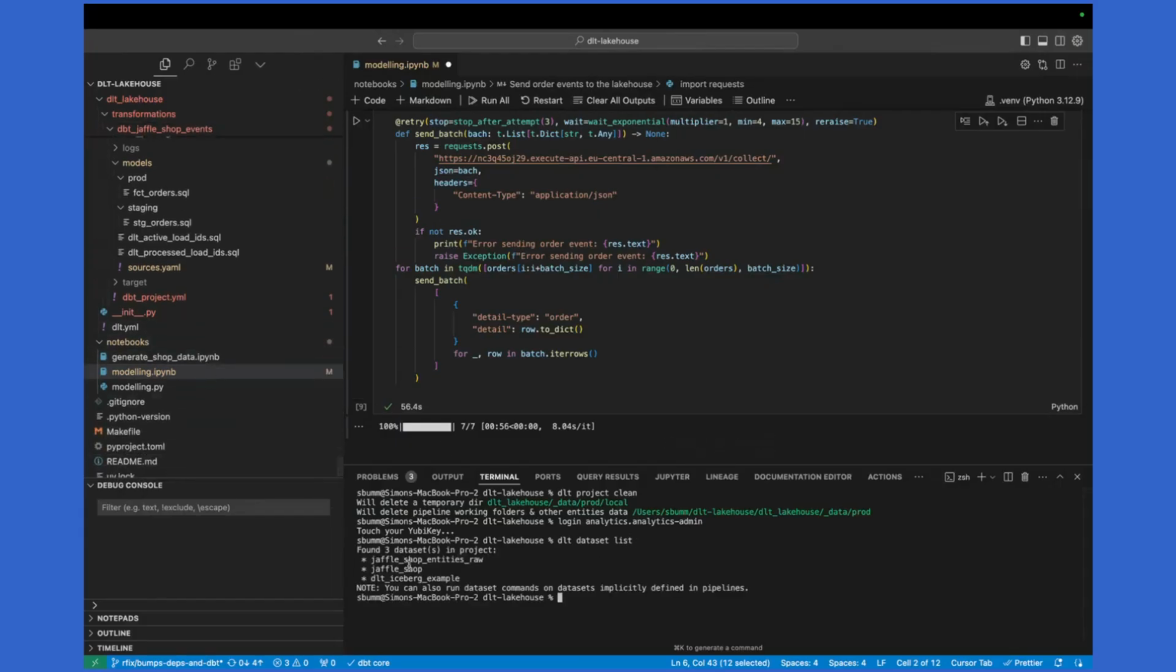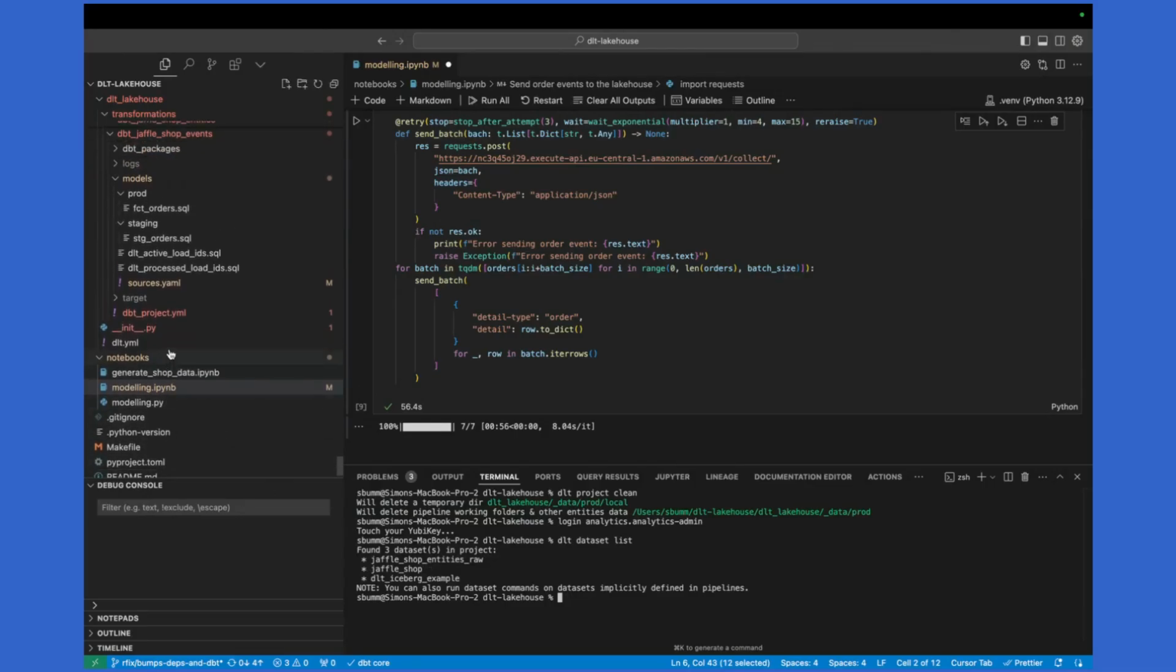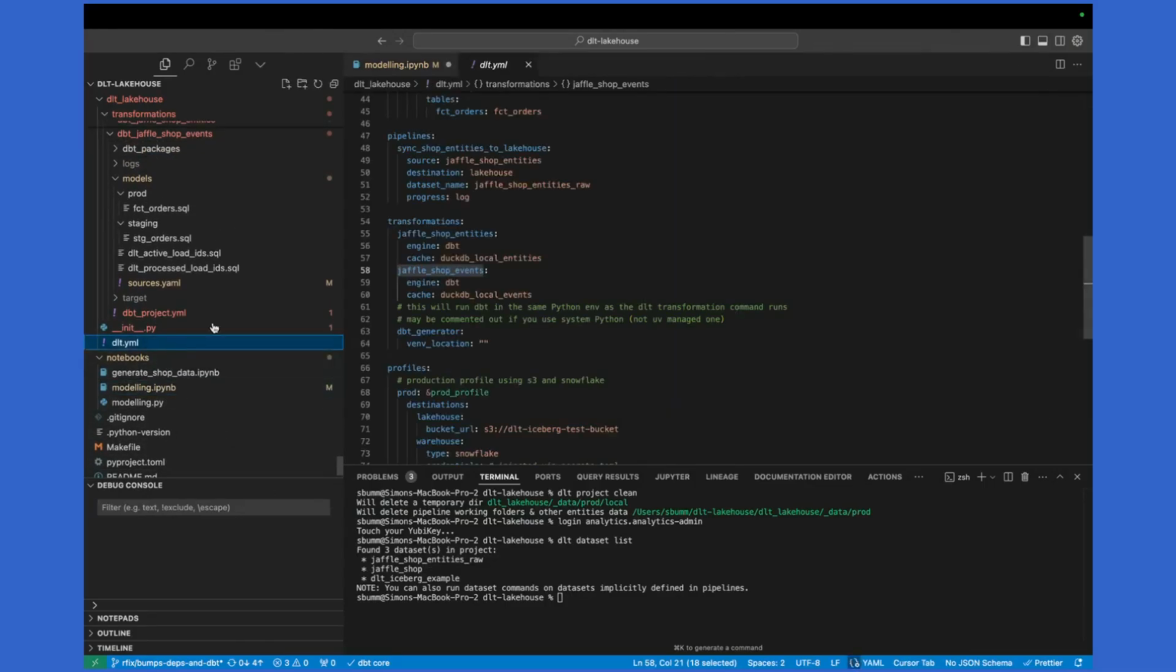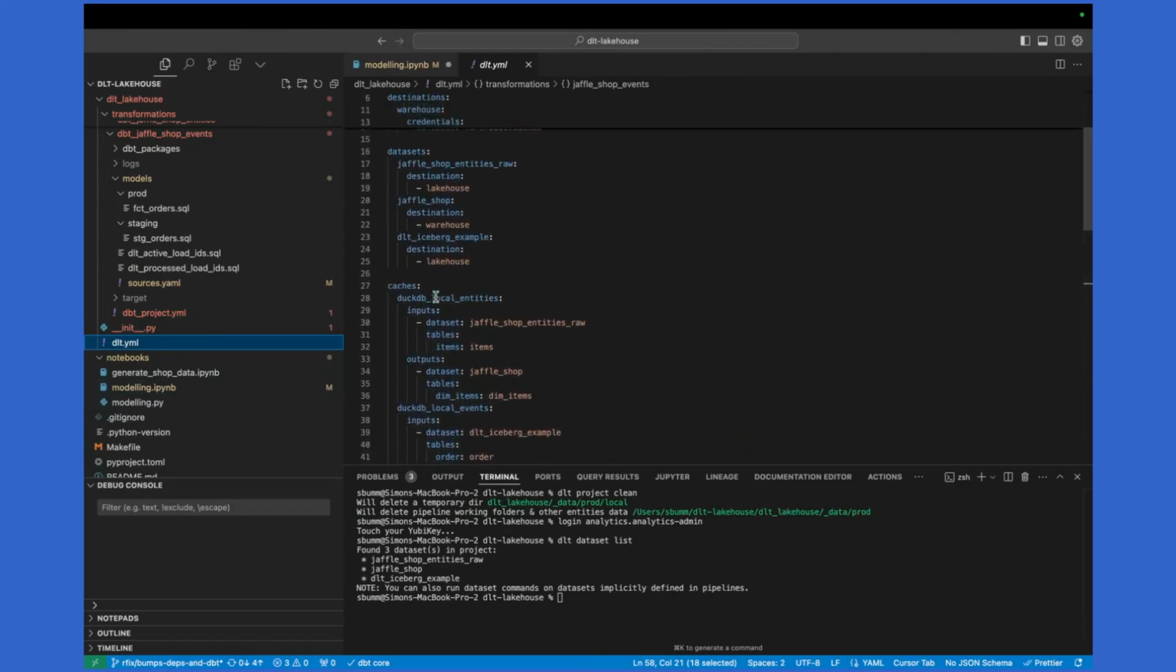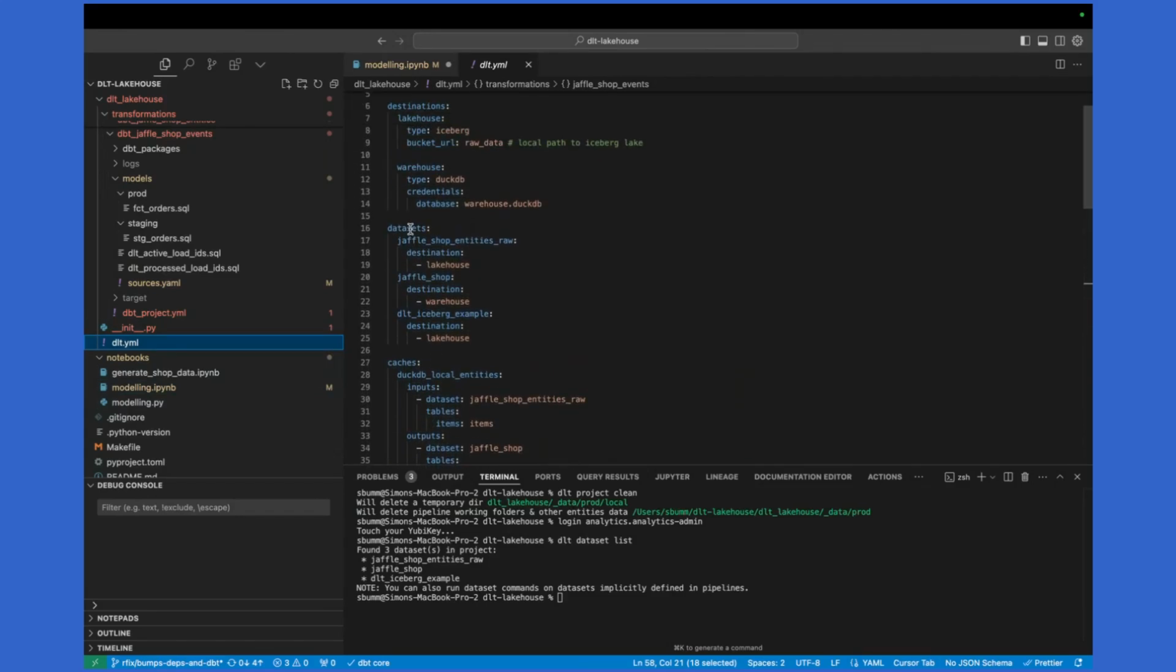And there we see 3 datasets. Well, why 3? Let's look at DLT in a bit more detail. It has this declarative config file where we can define datasets. We've just used this one dataset here, our Iceberg example, where we put the events.